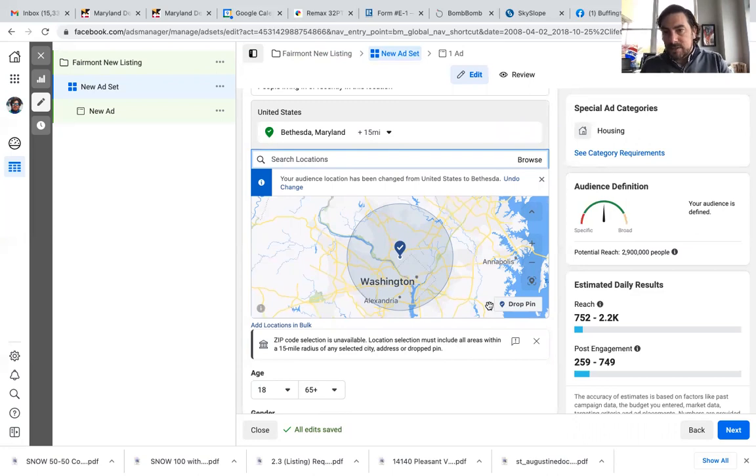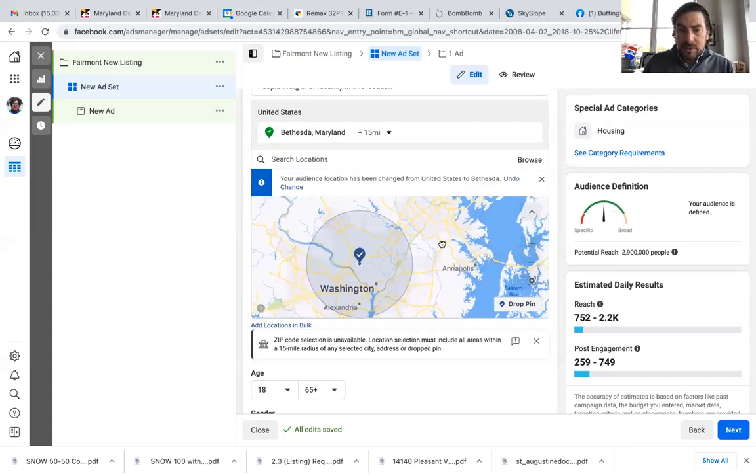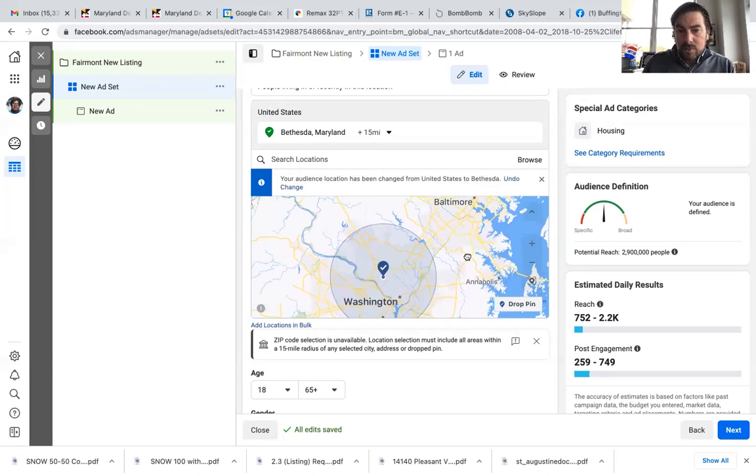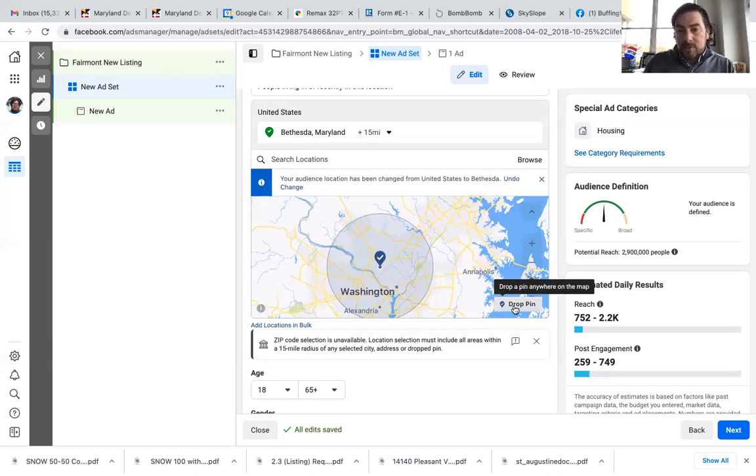So this gives you a chance to look at, well, where do I think these buyers are going to come from? So with my map, this is pinpointed right in Bethesda. You've got going into Alexandria, Arlington, DC, on the other side of the Beltway into Prince George's County, and just north of, it looks like just north of Route 200.